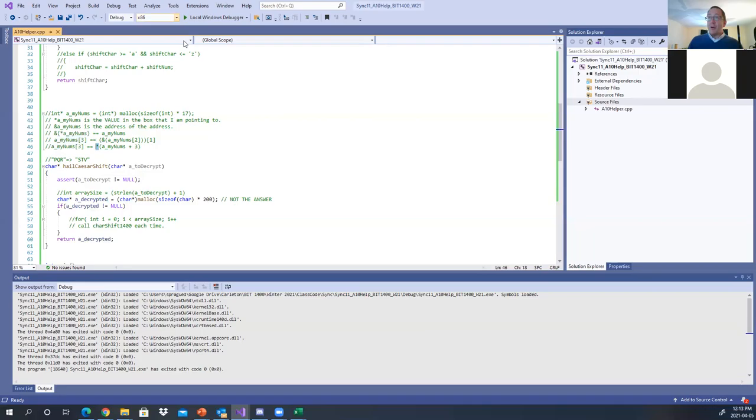To the point that this is equal to that. If I have a pointer and I dereference it, I get the value inside. And then if I say, give me the pointer to what that value is, I get the original pointer again, which is also, by the way, equivalent to pointer a nums. The asterisk and the ampersand do the opposite thing. One references it, one dereferences it.